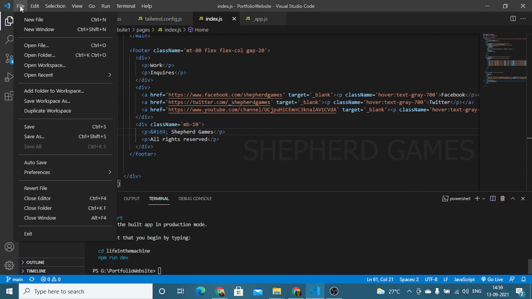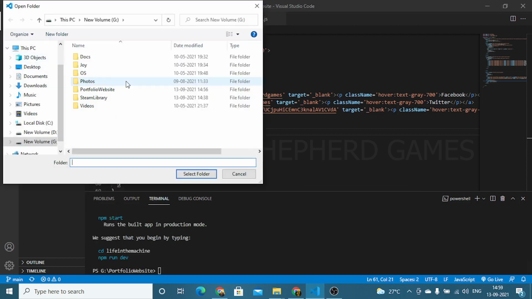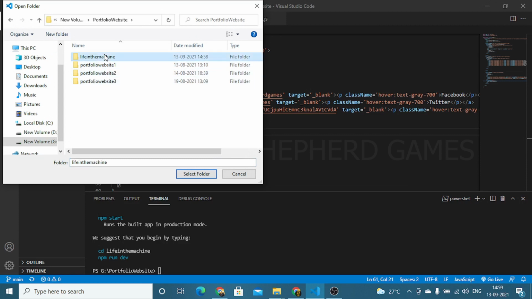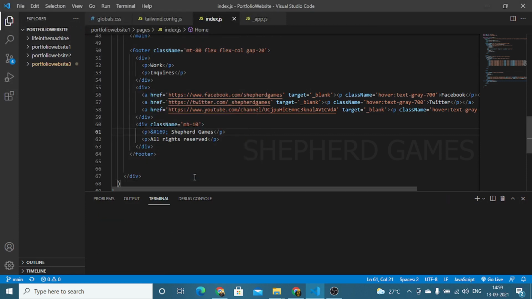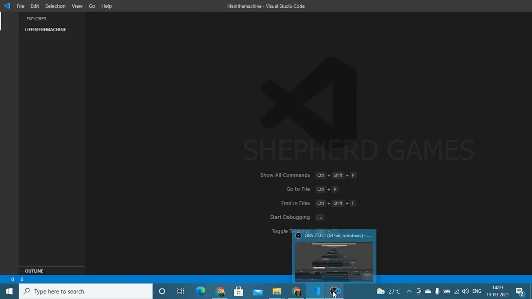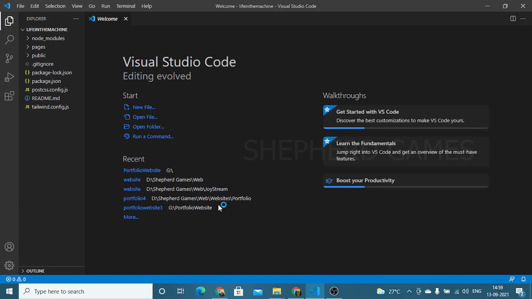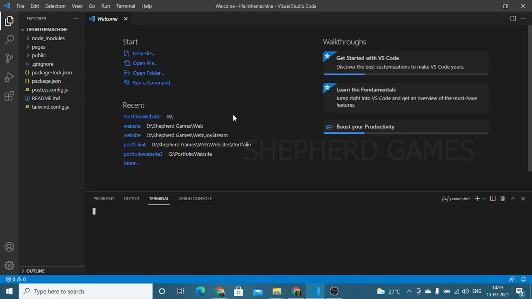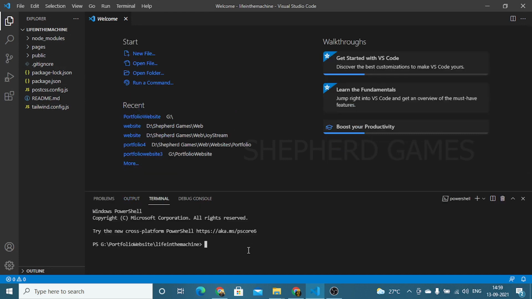The installation is done, so let me open the folder, Life in the Machine. Let me open the terminal first. If you press Ctrl J, it will open the terminal. Type npm run dev.